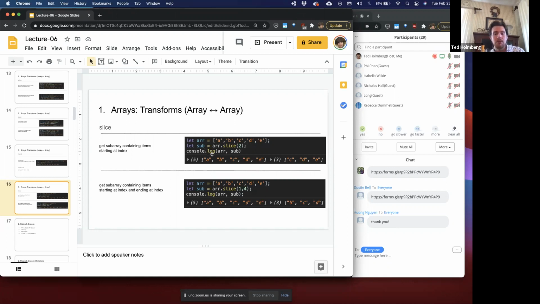So when I inspect my console.log at both my array and my subarray, you'll see that my array remains unchanged, right? It still has A, B, C, D, and E. But now the subarray I generated started at index 2, right? 0, 1, 2. It started there. And since I didn't give an ending index, it went all the way to the end. So now I get a subarray that's autonomous and different from the original array that contains the elements C, D, and E.